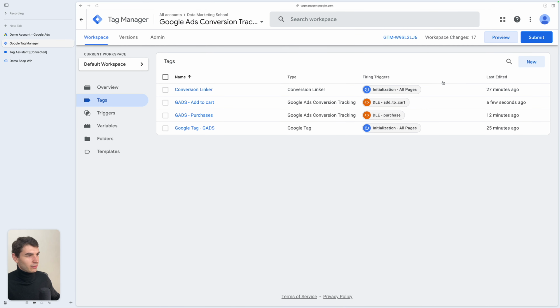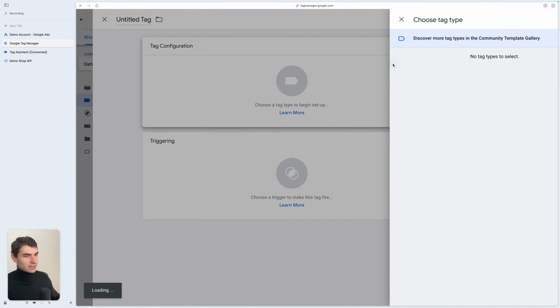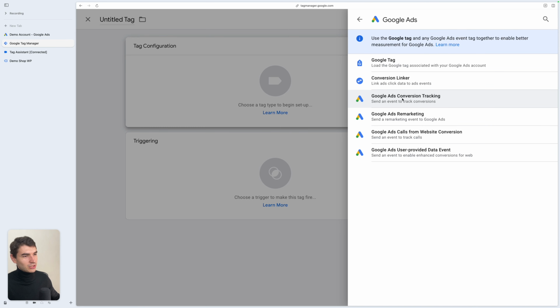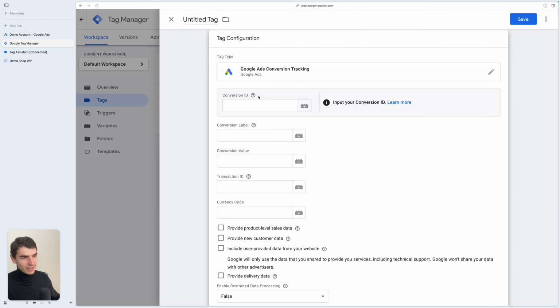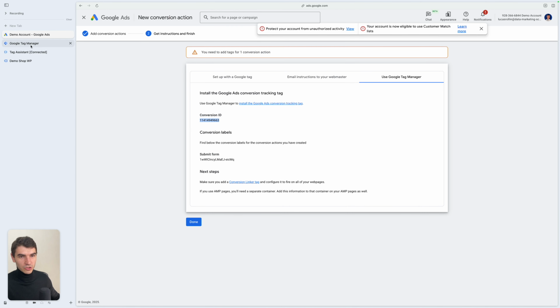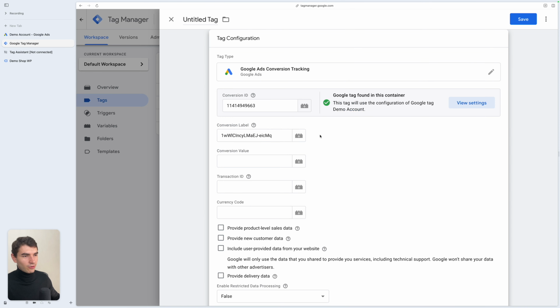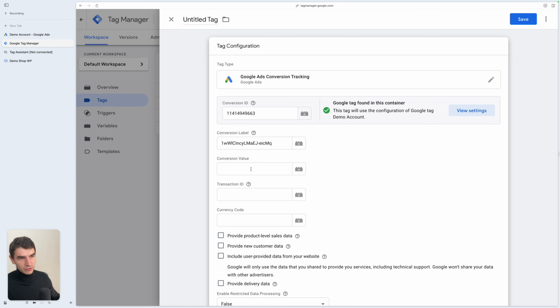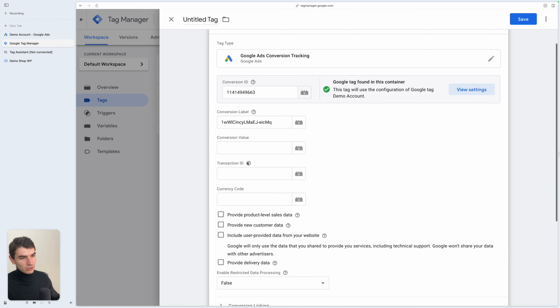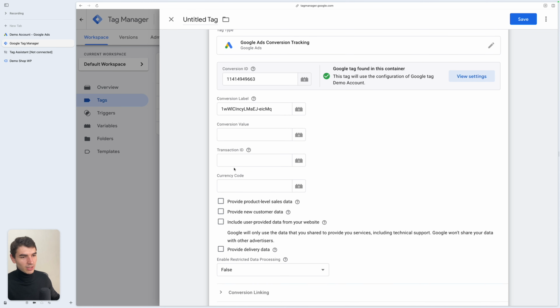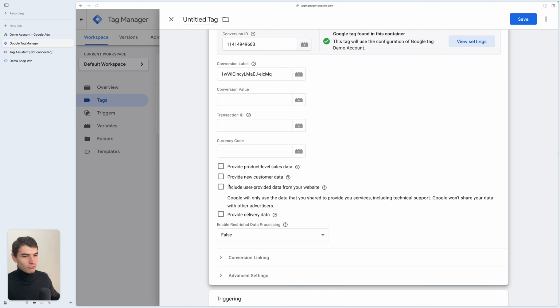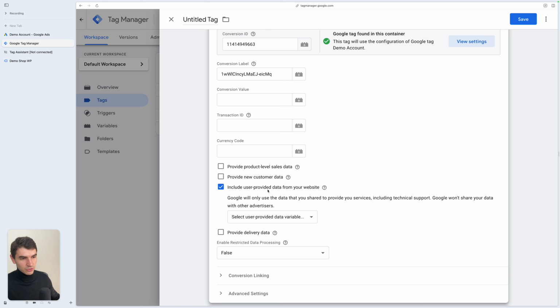Here you have your conversion ID and your conversion label. Go to your Google Tag Manager. Make sure you already created the conversion linker and you trigger this on all pages. You can select a new tag, which is going to be Google Ads conversion tracking as well. And here you can copy your conversion ID, paste it here, copy your conversion label, paste it here. For a lead, we won't have a conversion value. I mean, it won't be dynamic, so we can't enter something here. Currency, we can't. Transaction ID, we won't have one. What we can do is include user provided data.